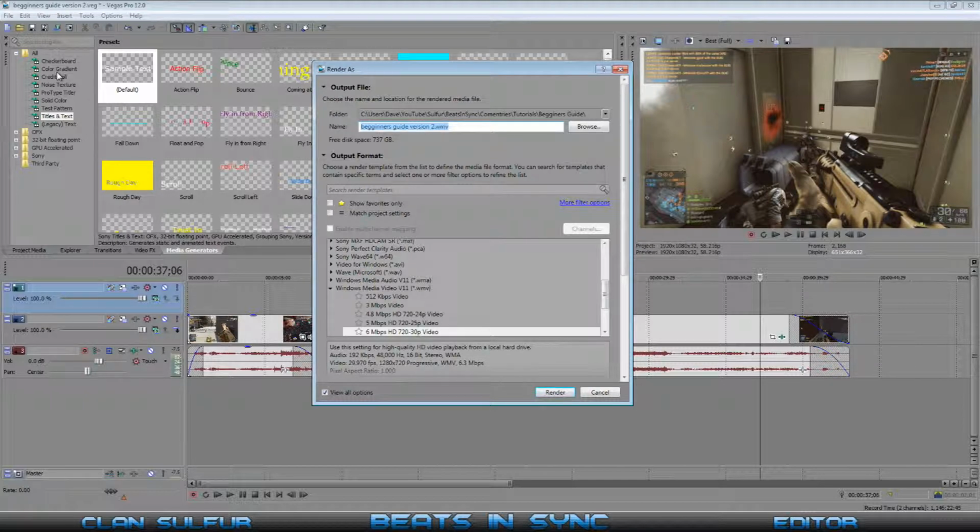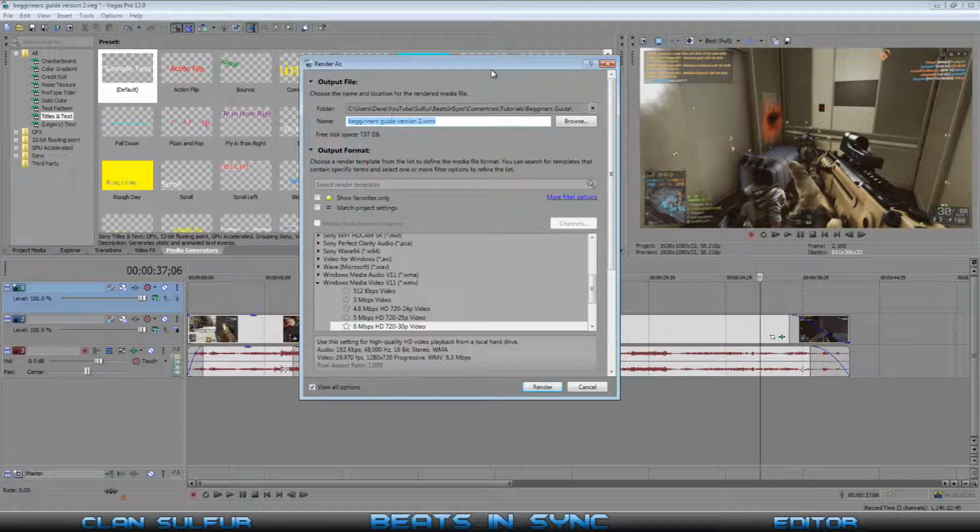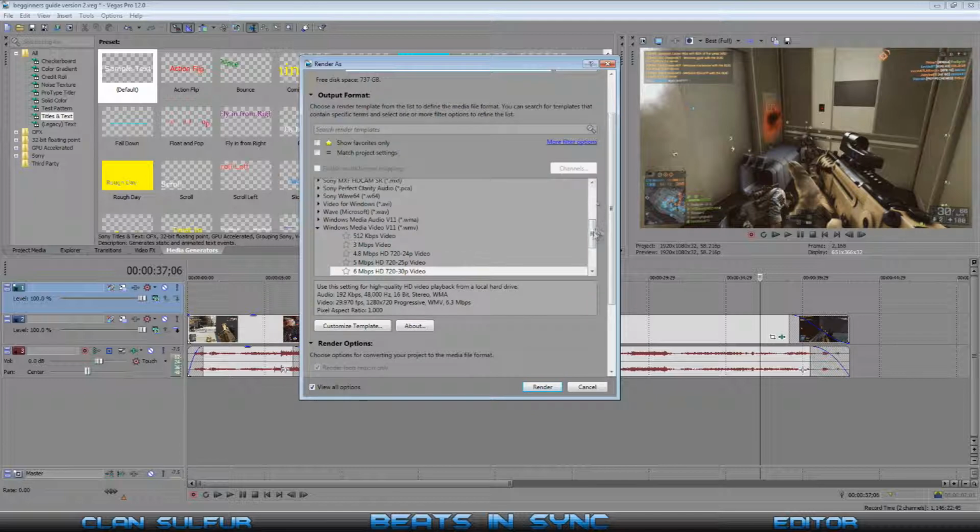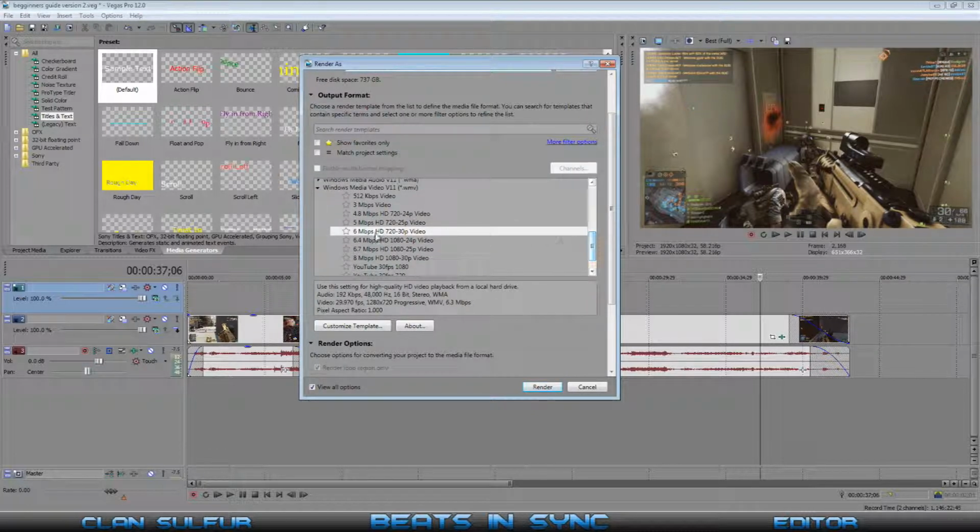Now after pressing that, you'll be sent to this window here. Now this will give you all the options you'll need to select how you want it to be exported. So you'll have the folder location, you'll have the name, and the output format really is the most important part of it. You need to select the kind of quality you would like. So I'm going to select this section, the 1080p 30 frames per second video.